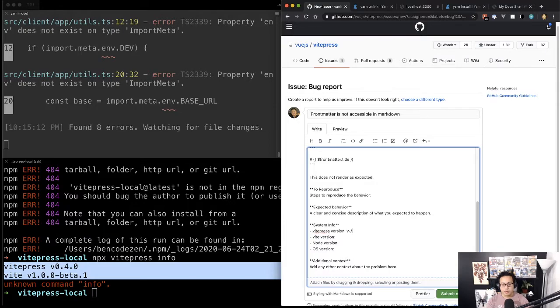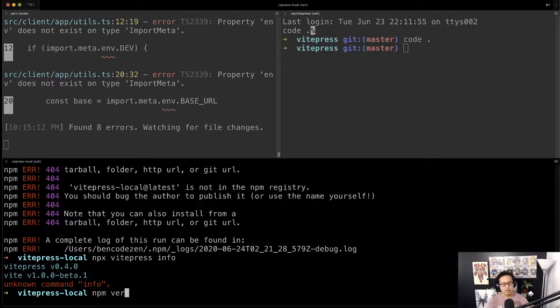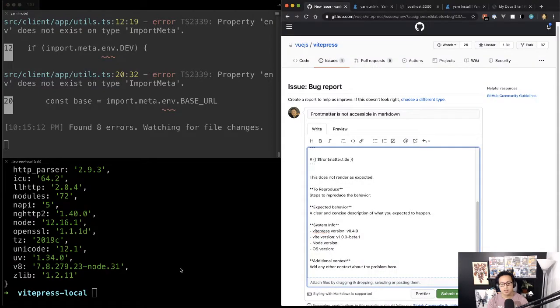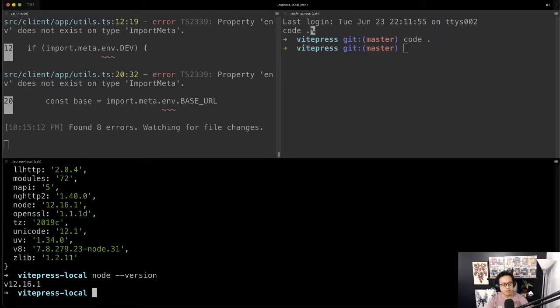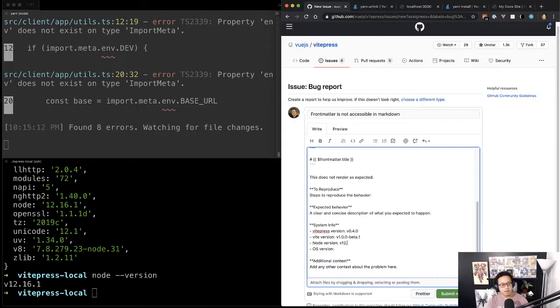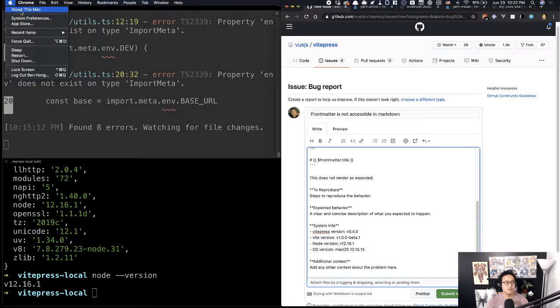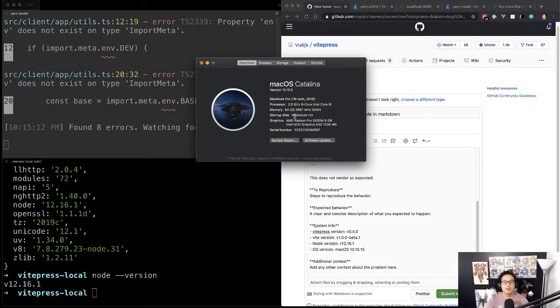VitePress 0.4.0, Vue 1.0.0-beta.1, node version, sorry, node version 12.16.1, OS version, Mac OS 10.15.1, I believe.